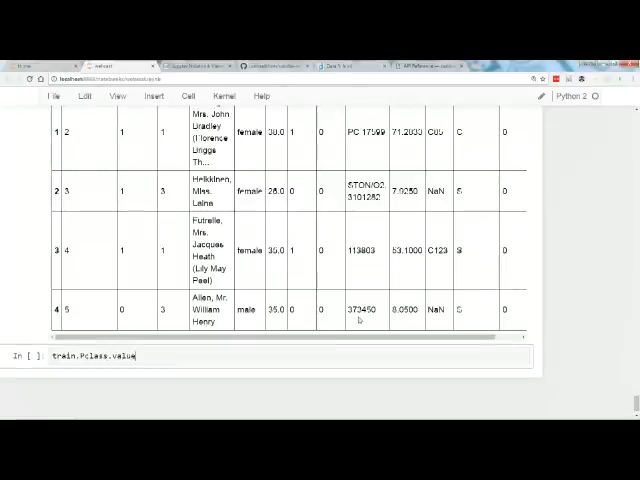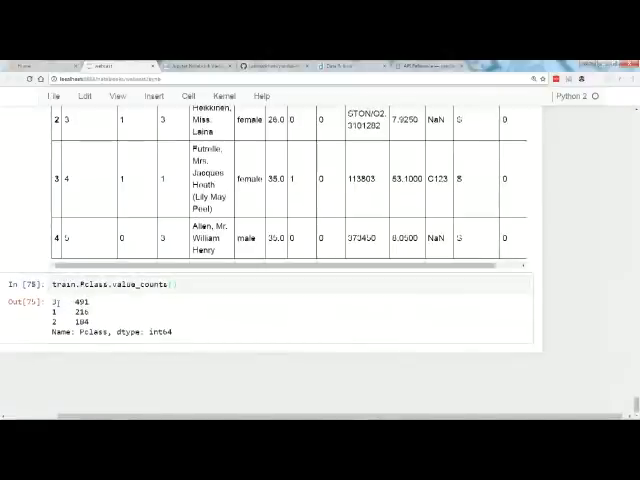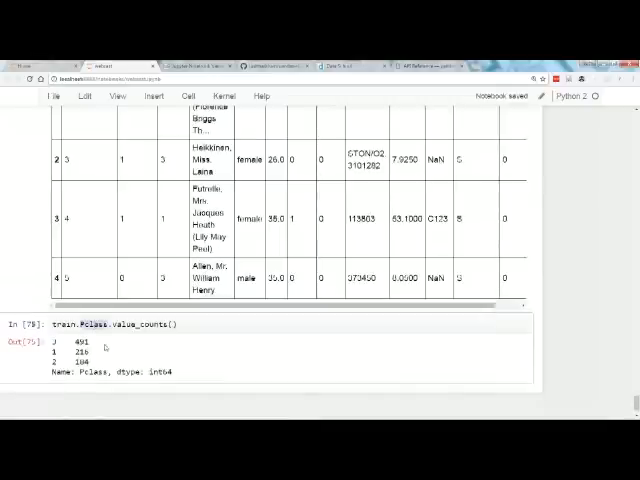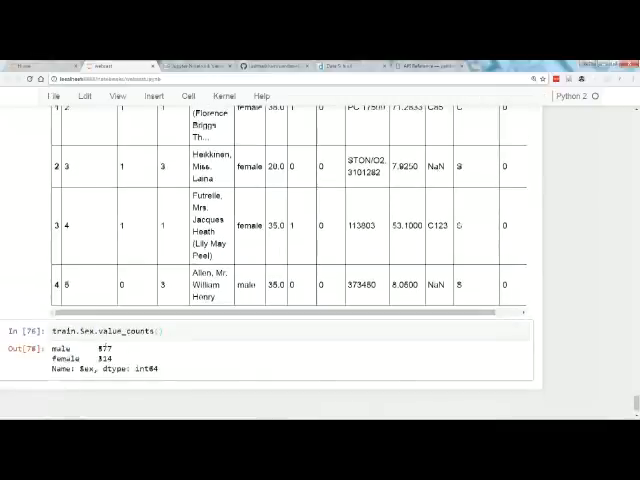So if I do train.pclass.value_counts, I will get the number of rows that had the pclass of 3. There were 491. There were 216 ones, and there are 184 twos. And that's just a column from the data frame. Similarly, if it was sex, it would tell me that in the data set, there were 577 males and 314 females.